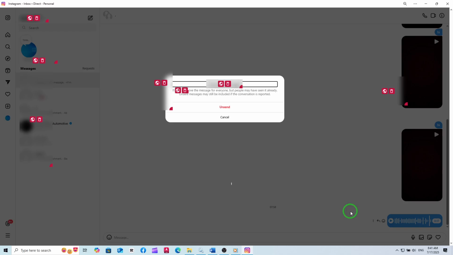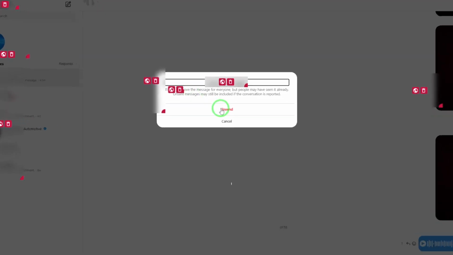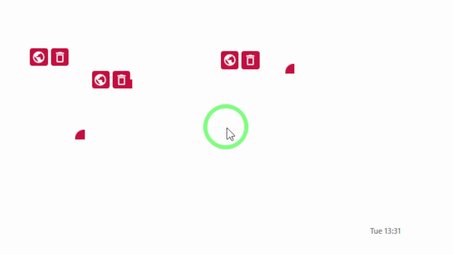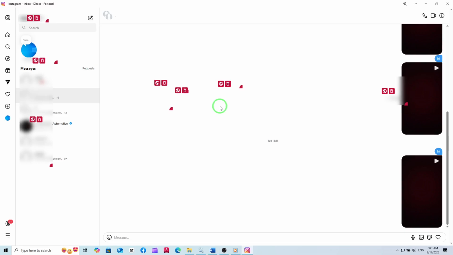Instagram will then ask you to confirm if you really want to remove this voice message from the group chat. Go ahead and confirm your choice. And just like that, the voice message disappears from the group chat for everyone. It's as if the message was never sent. This feature is super helpful for those moments when you want to keep your conversations tidy or fix a simple mistake.